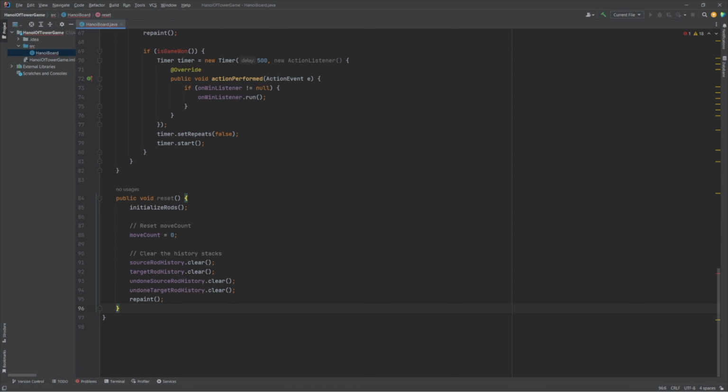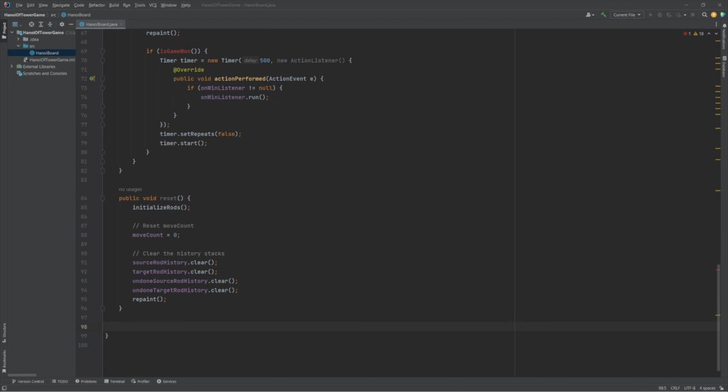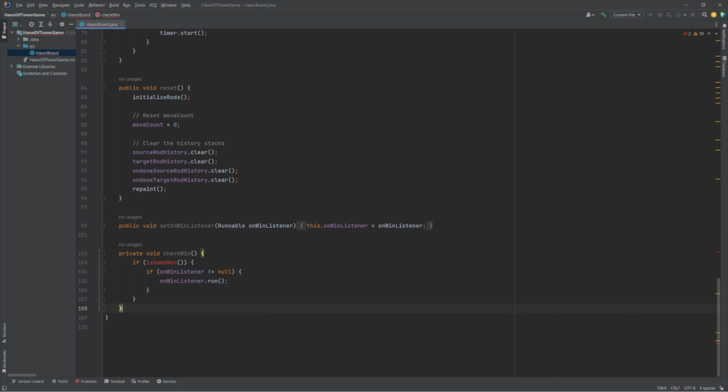reset, a method that resets the game by calling the initializeRods method, resetting the moveCount field, and clearing the history stacks. setOnWinListener(Runnable onWinListener), a method that sets the onWinListener field to the given Runnable.